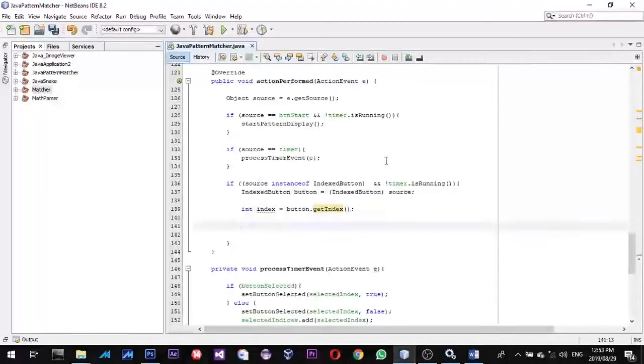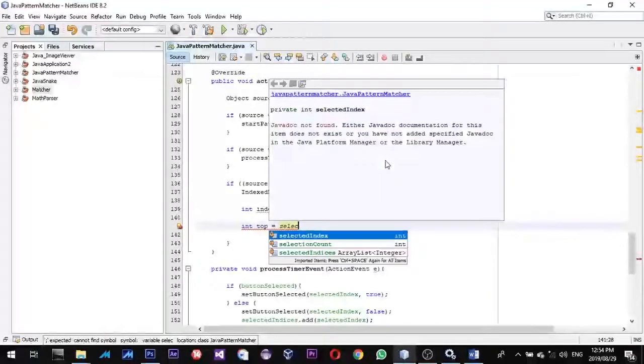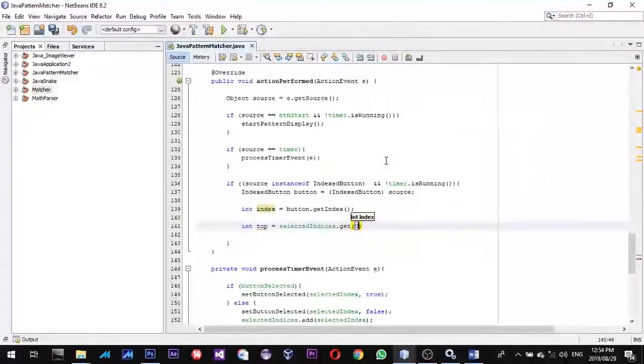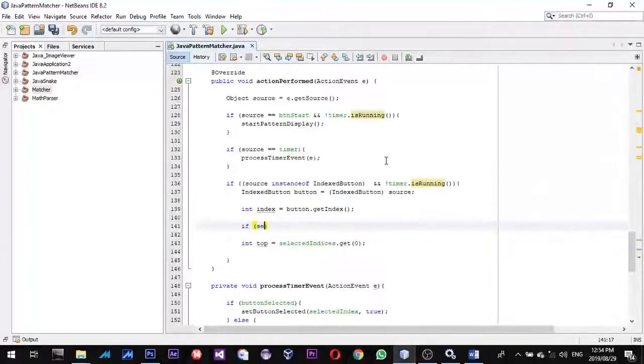Okay, and then now what I'm gonna do is I'm gonna declare a variable here called top. Top is gonna be a variable that's the selected index that was added for the first time in our selected indices array. So every time when the button was selected, remember we added into our array list. So I'm gonna retrieve the element that's on top of our array list. So I'm gonna say selected indices dot get, and then say 0, and then here I'm gonna say if selected indices is empty, then I return.